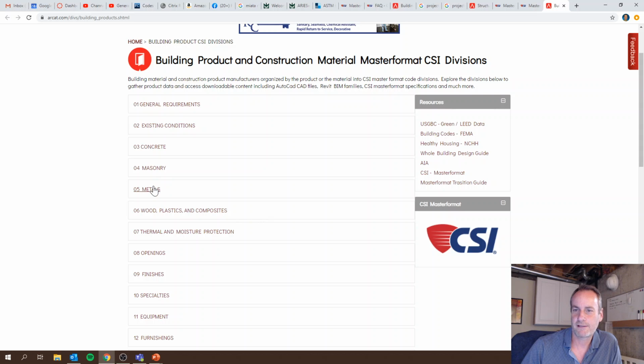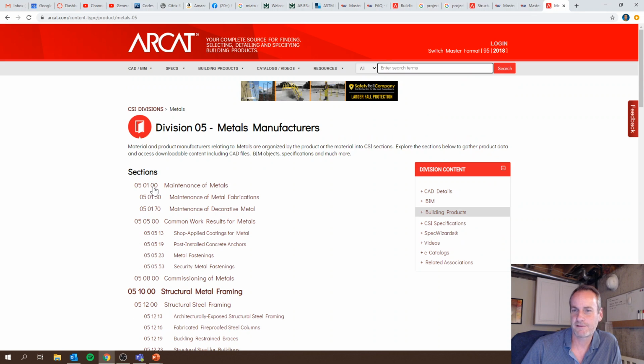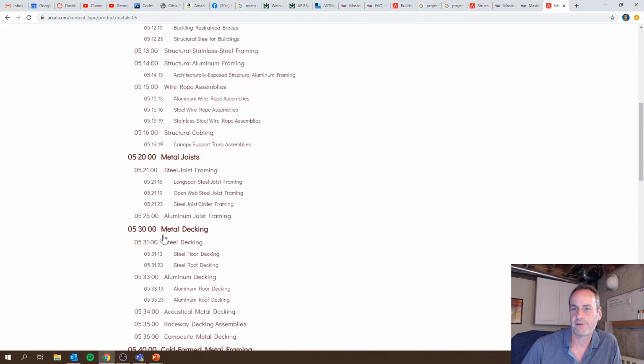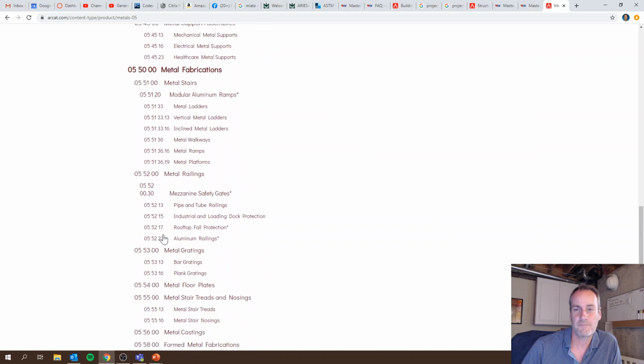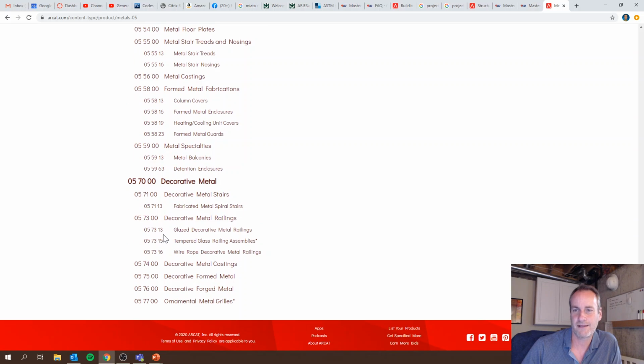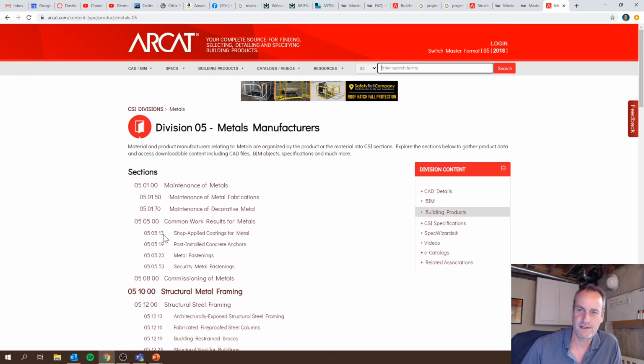So if I wanted to look at metals, I could click on metals, and then within metals, I can see the same. Now it's nice they put this little space in there. You can see, so 05 is metals. 01 would be the maintenance of metals, and then these other last 2 digits, like 50, clearly is fabrication, 70 is decorative metals, and so on and so forth. So you can see how that whole thing would lay out, and you can also imagine how big this gets when you add them all up. I mean, that's just the metals piece of it, and we still have 50 sections of this whole thing, right?